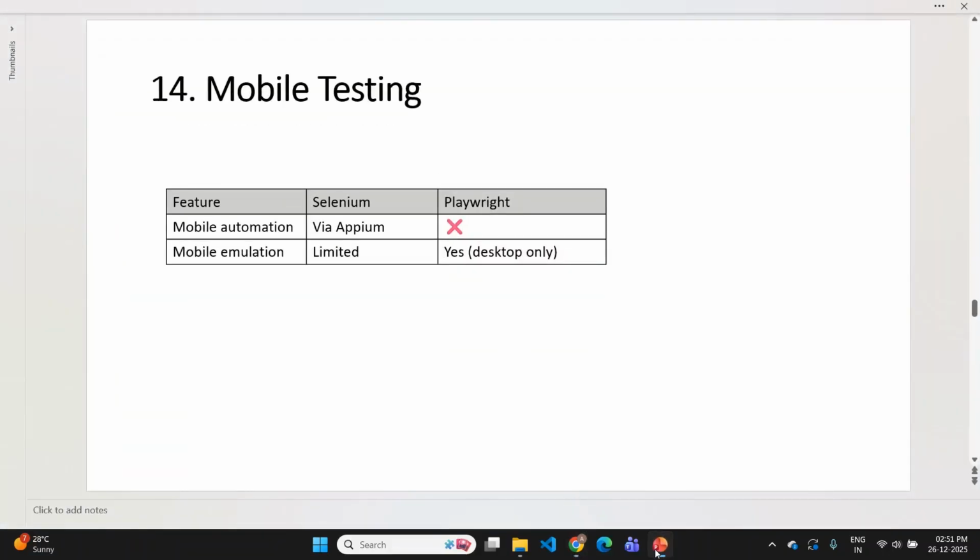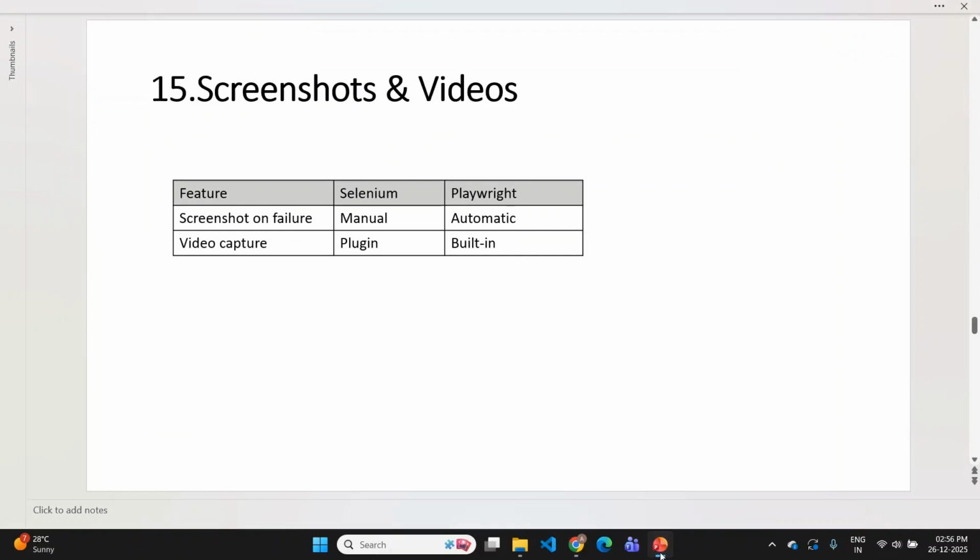Number 14, mobile testing. In Selenium, if you want to run mobile automation, we require Appium, but for Playwright, it is not required. Mobile emulation in Selenium is limited, but in Playwright, it is there by default. Number 15, screenshots and videos. Playwright can automatically capture screenshots. It can record video on failures, but for Selenium, we require extra configuration.